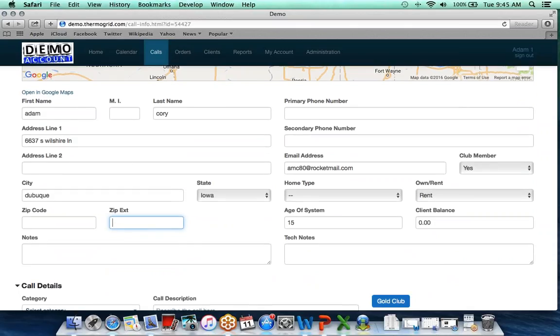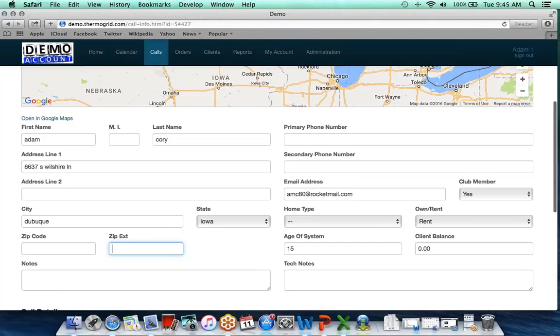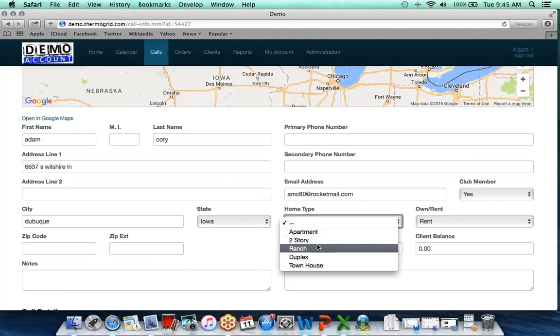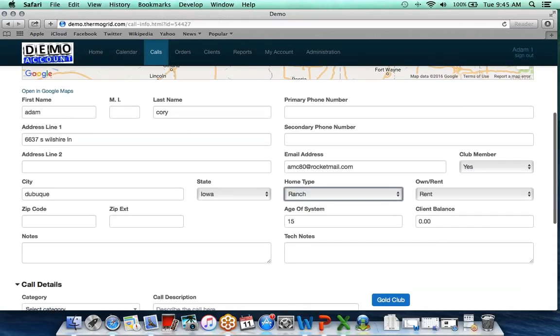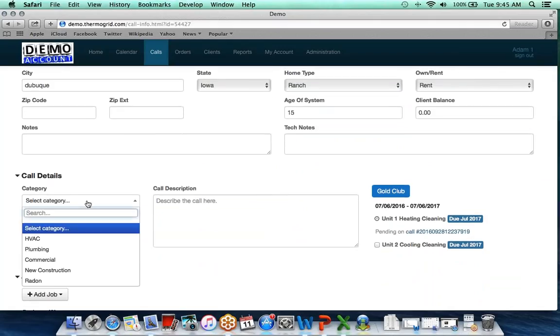So you're able to add in all the client information here, and it will show you at a glance where the client is located on the map there. And you can put in the type of information of the home, how old the system is. And from there, we're going to start to choose the company and book an actual job now.